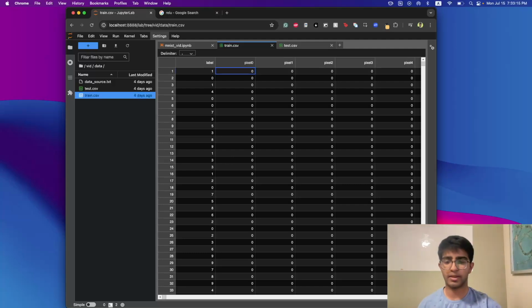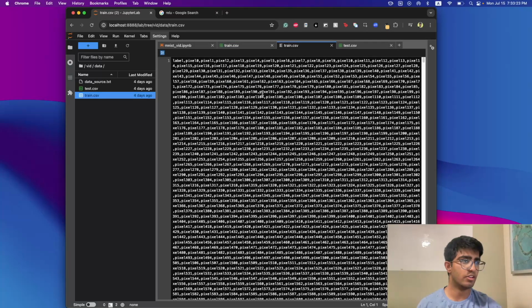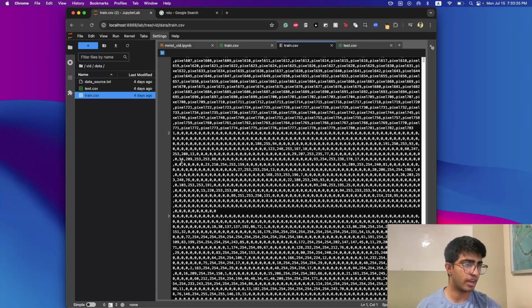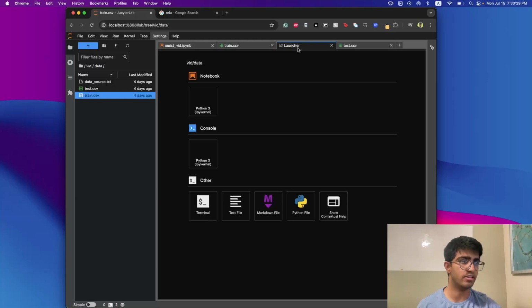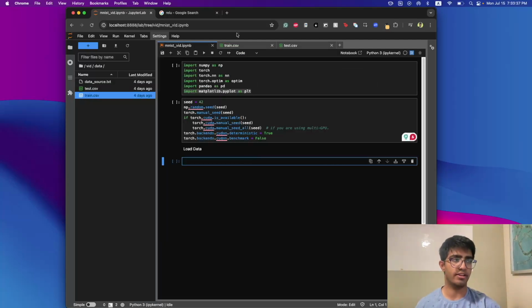So though the data can be visualized here as a spreadsheet, it's actually a CSV file where everything is separated by commas. So if I open it up in an editor, you'll see here that everything is separated by commas. And it's the same in the test as well. And the reason why knowing that it's separated by commas is really important is because of how we're going to load our data. So we're going to set the data set to be this value.